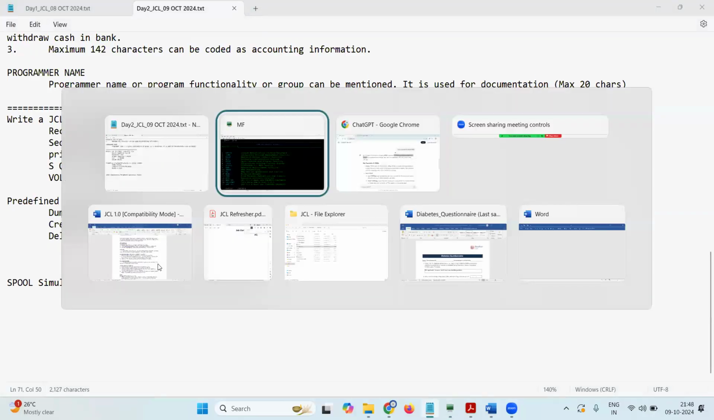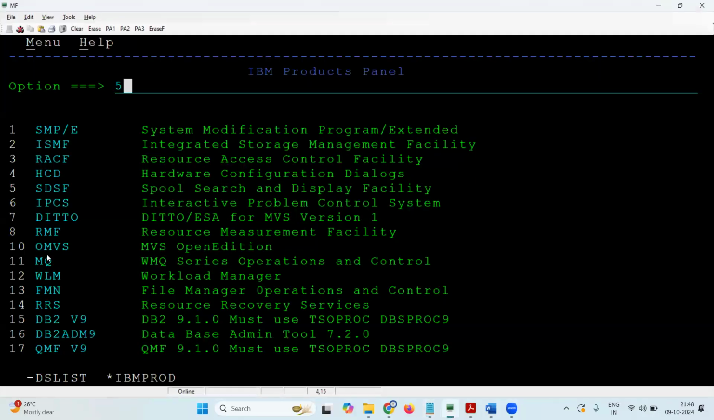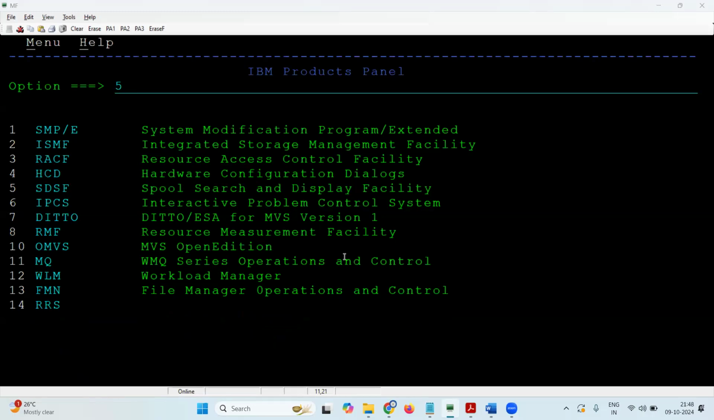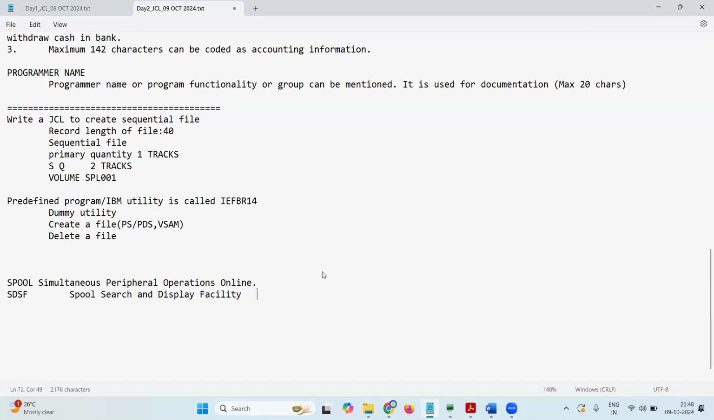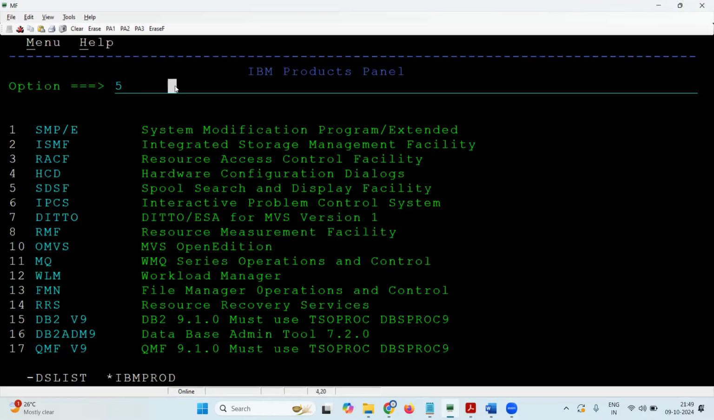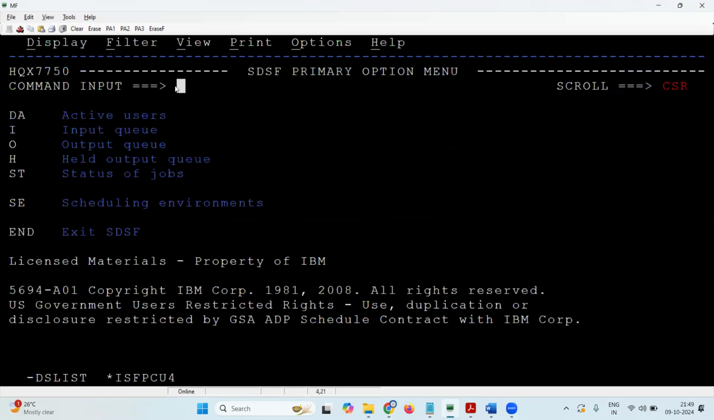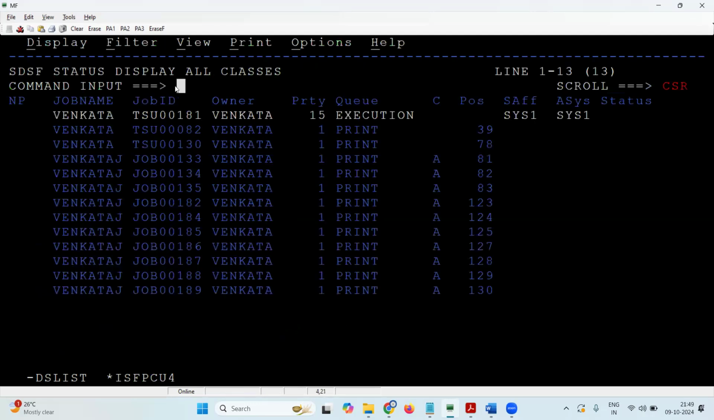Right, so coming back to this. Five, 5 is the one for SDSF. SDSF stands for, it is there already, I need not tell you or search it: Spool Display and Search Facility. So type 5, hit enter, type ST. Type ST, status of the jobs.